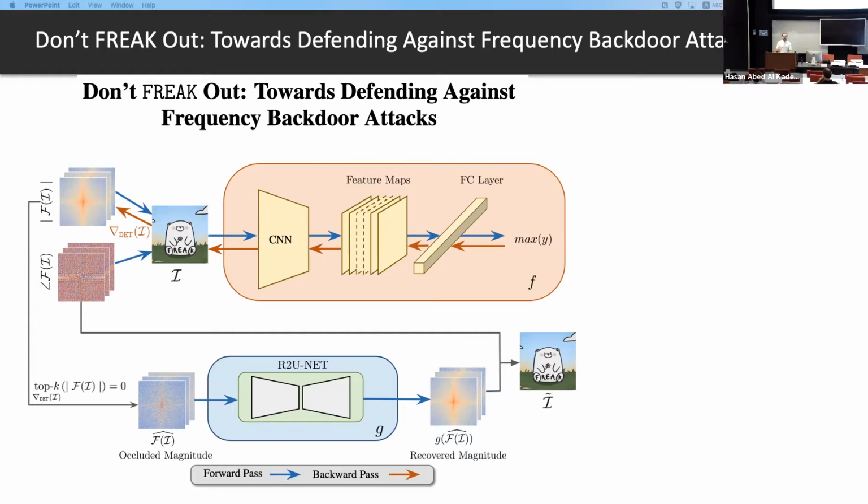Now, if you have this knowledge as a defender, what can you do with that? This is what we are trying to propose. Even though it's an ill-posed problem, if you do some correct training of a reconstruction neural network, you can solve the problem as follows. I have the Fourier magnitude plot, and I tell you that these frequencies are poisoned. I give you this information as an oracle.